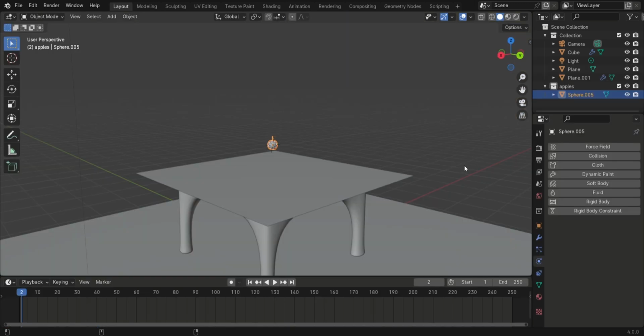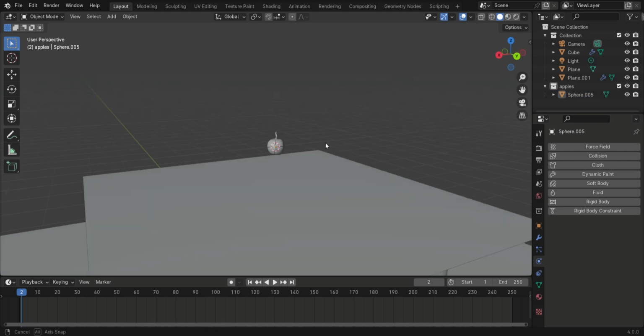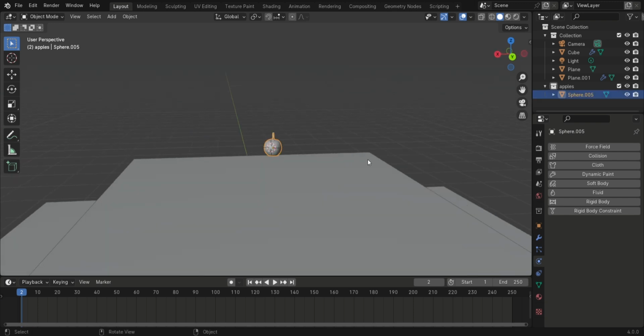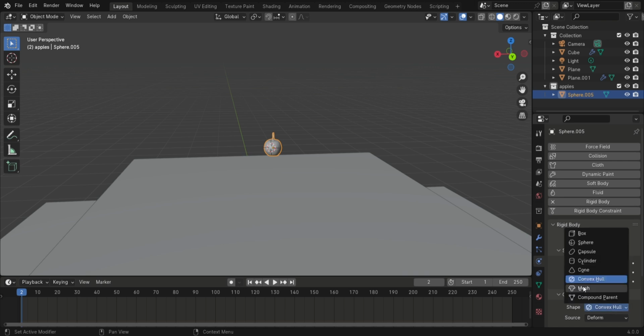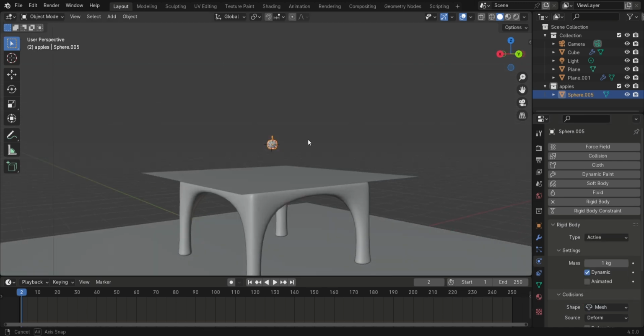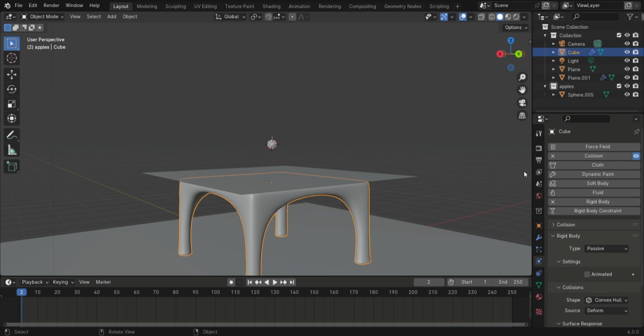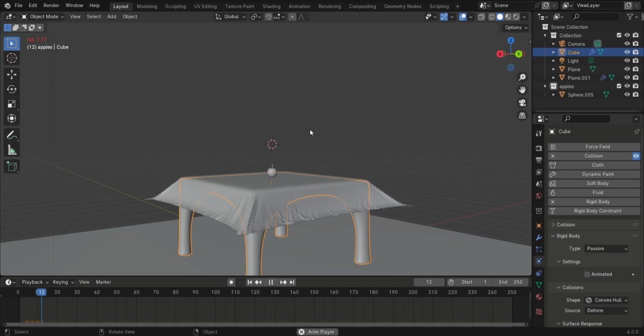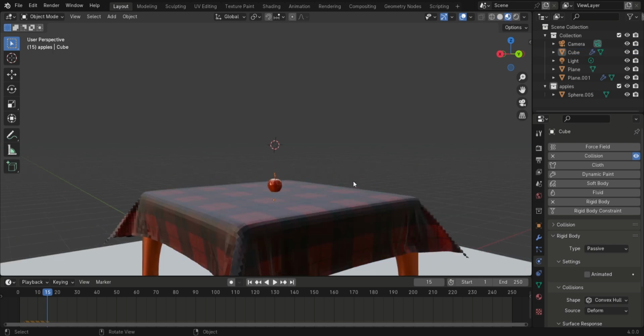We are going to add a bunch of apples falling down on the table. So click the apple and add a rigid body in the physics tab and make the shape mesh. Yeah, likewise click the table, add rigid body and the type has to be passive. Then just play it, and the apple will fall down on the table.